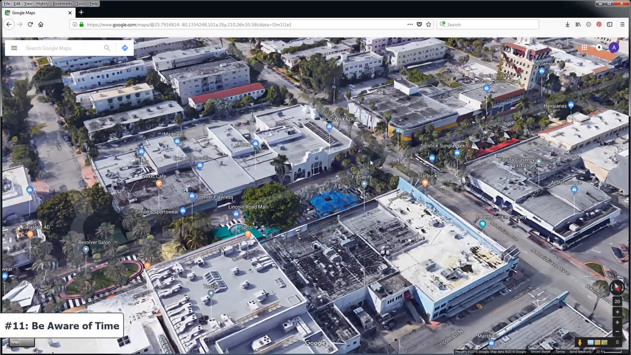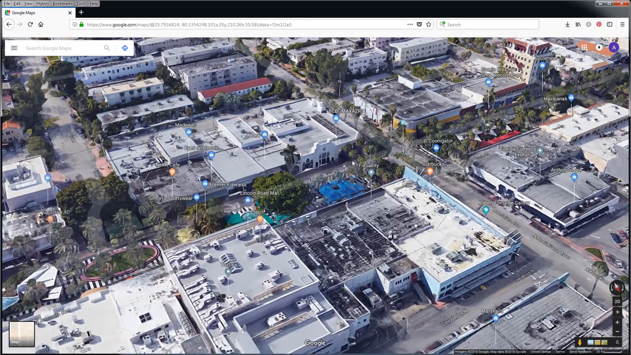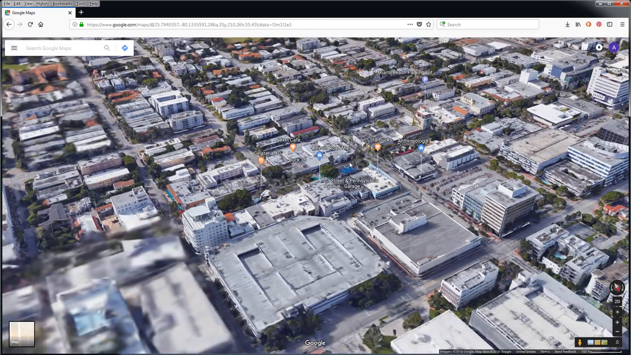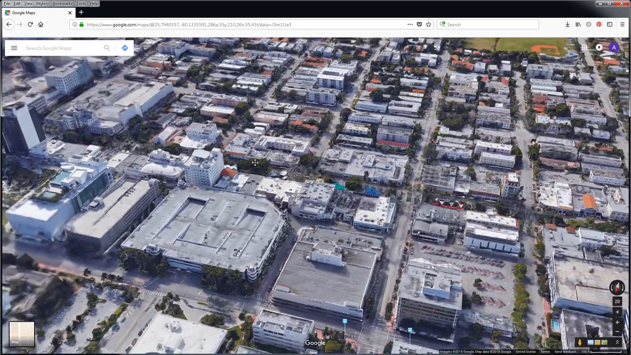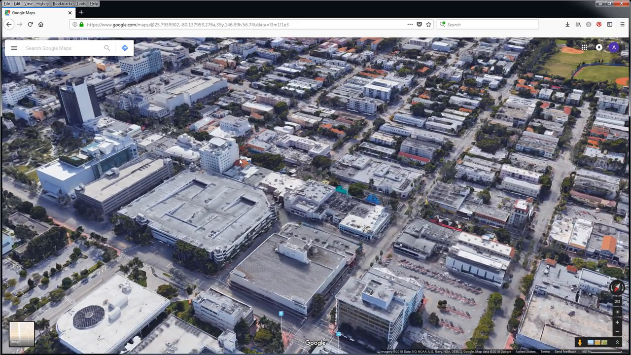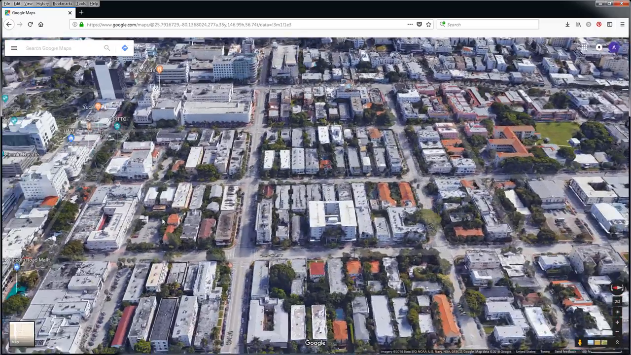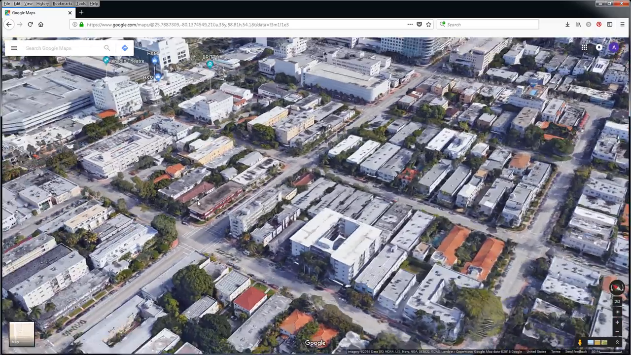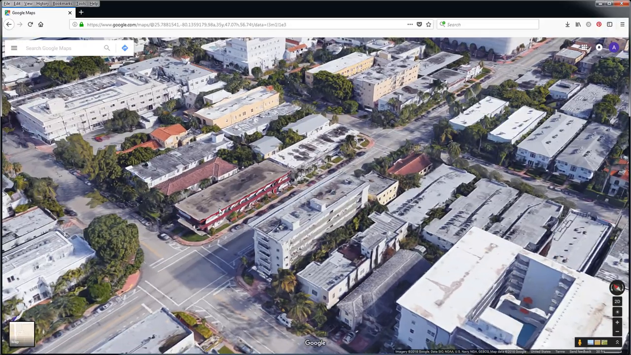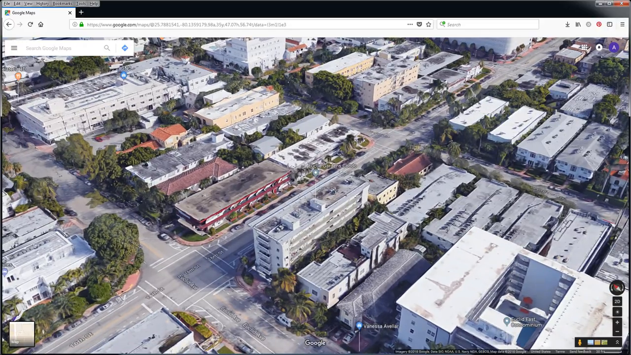And last, number 11, be aware of time. It's very easy to get carried away and spend hours, if not days, exploring cities, neighborhoods, locations, buildings, and just keep capturing ideas, but without starting on your project. Because this is very fun, and the possibility of something better around the corner is always there.